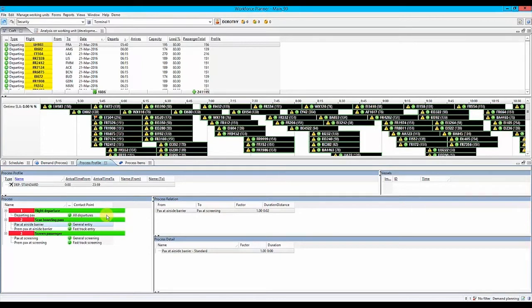When Dorothy looks at the flight departure in the Process Relation tab, she sees that there are 2 different kinds of passengers expected. 5% are expected to be premium passengers and 95% are expected to be regular passengers. The reason for splitting the passengers into 2 groups is because the premium passengers are allowed to go through the fast track entry, where regular passengers need to take the general entry, as you can see on the left. So, different types of passengers have varying processing duration at the security check.